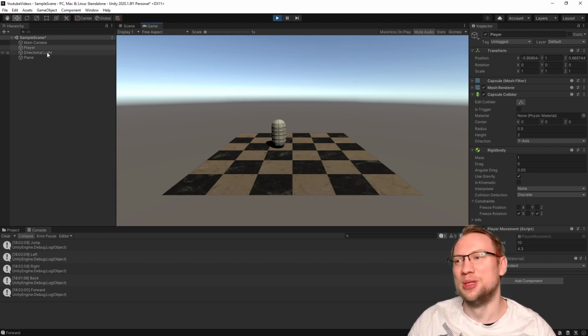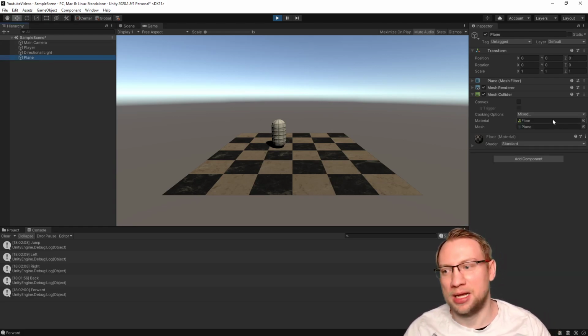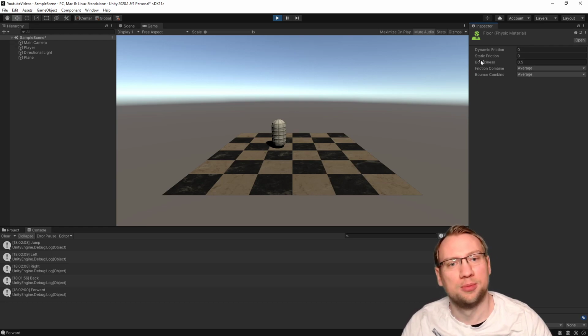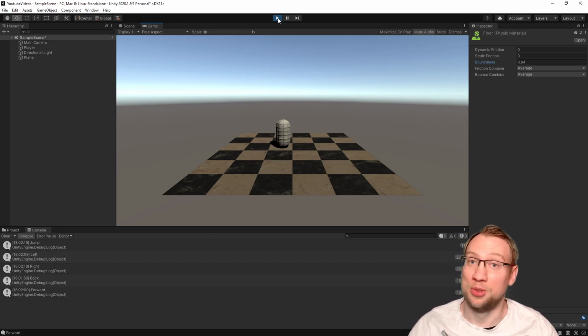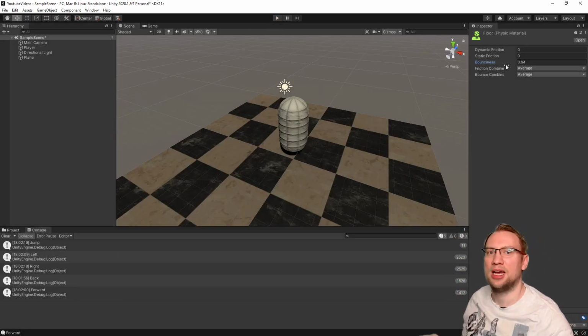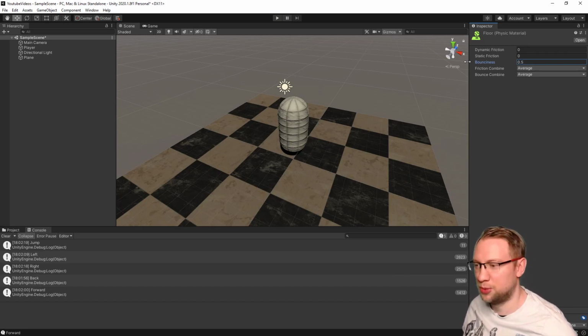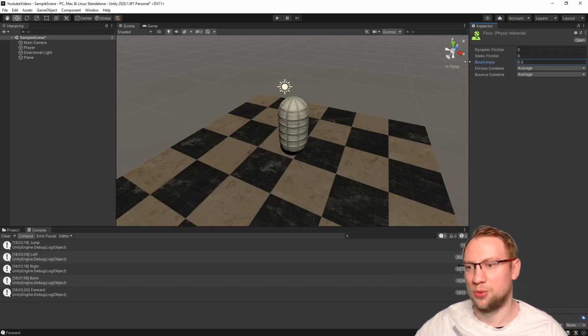Let's maybe 4 is okay. I can change the movement speed. We can also change, on the plane here, the material if you want more bounciness, for example. I can test that out. Now it's bouncier. You can play around a little bit with those parameters. This has been a 20-minute video, 22 minutes. I am sorry for this. So we're cutting it at 22 minutes.